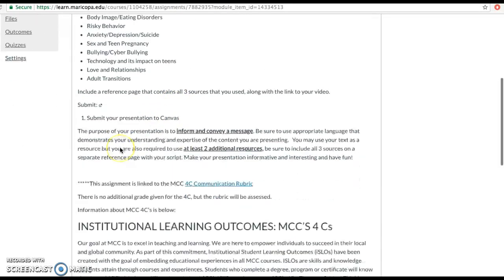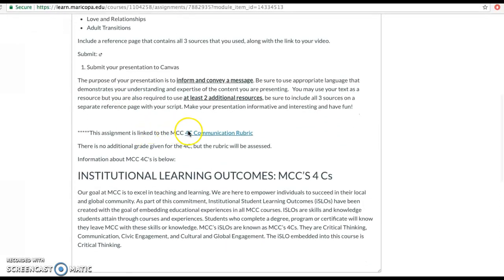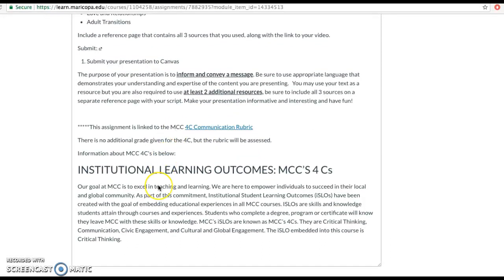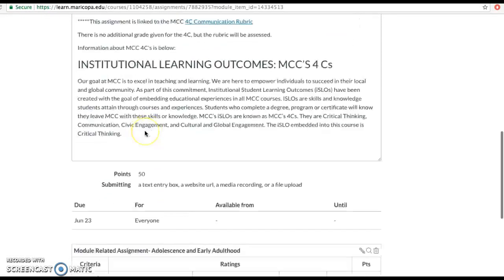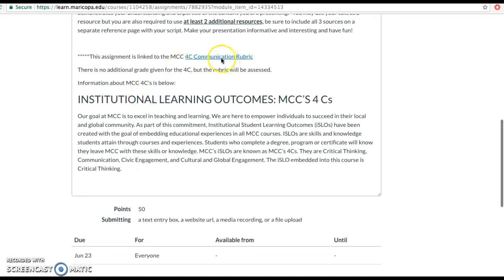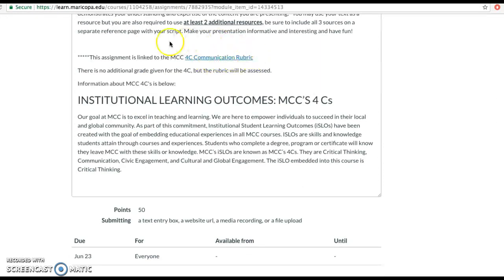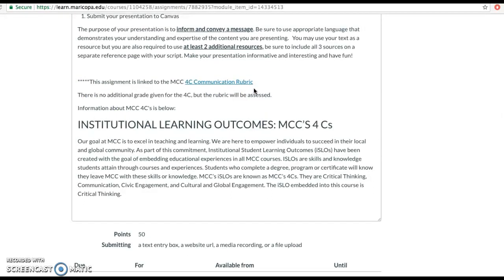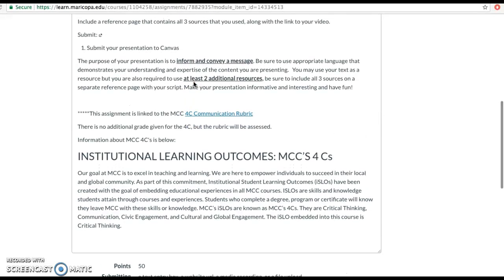So down here at the bottom is an explanation of that 4C communication rubric. That is what I said not to worry about. I did include it here just so you have an understanding. If you want to check it out in further detail, you can feel free to do so. But again, this is not going to give you any kind of additional grade. It's an opportunity for me to see where you are in communication.